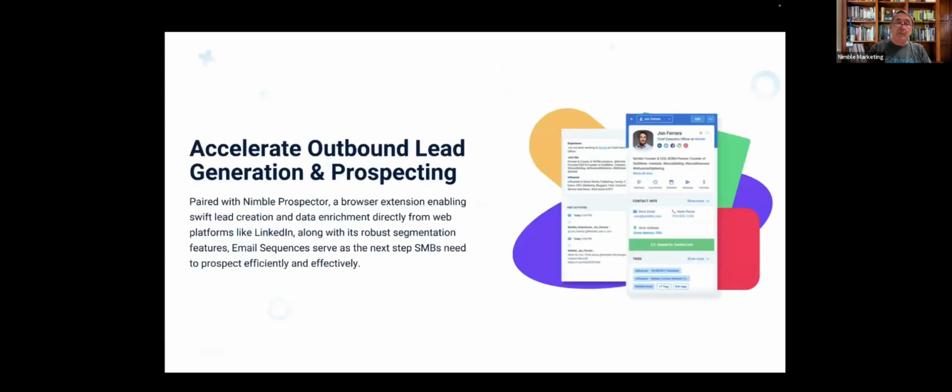So what are sequences all about? Well, the idea is we all know what we should do as human beings, but we don't do it. Why? Because we're busy. It takes time. And did you know that they say it takes 22 touches before somebody's in a buying cycle, and most people give up after the first attempt, which is crazy, but it's hard. It's hard to reach out to people. I know, I've done it.